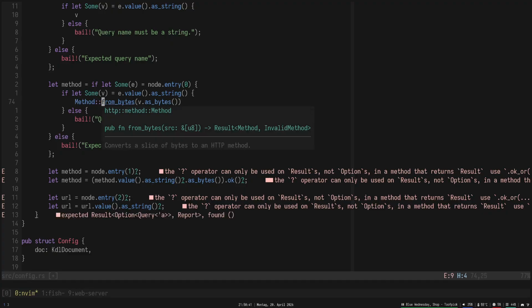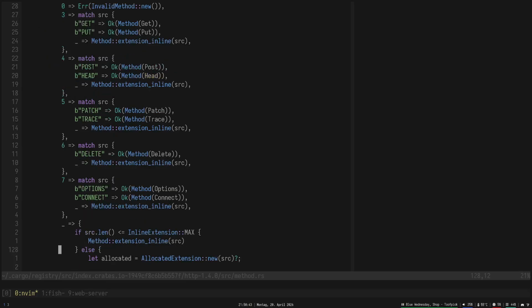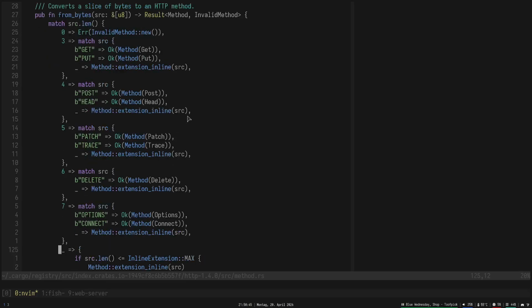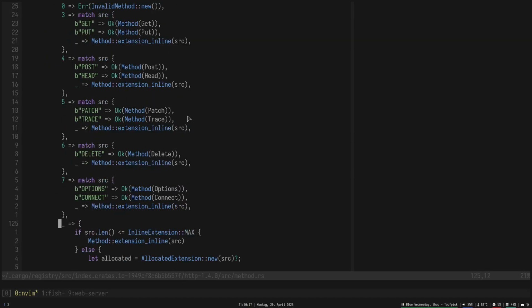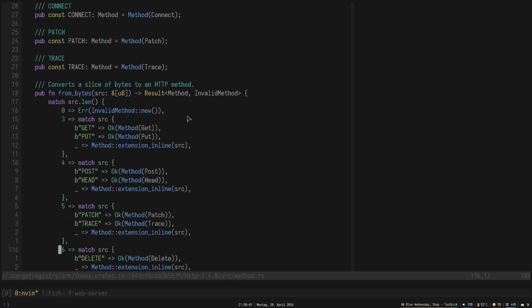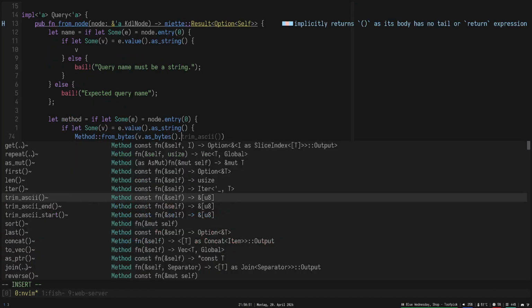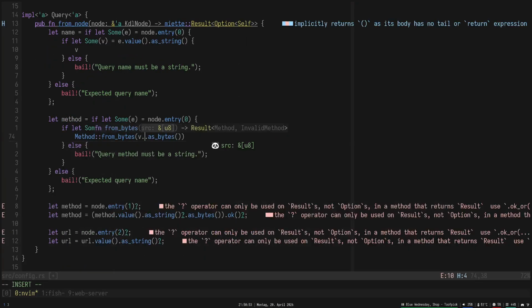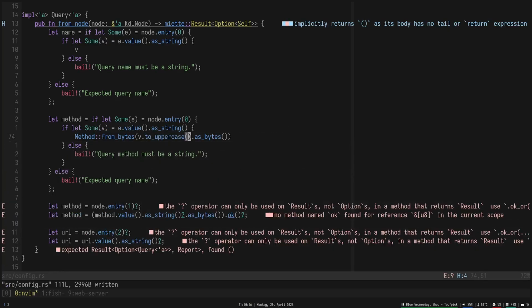Is this case sensitive? It is. So let's do to uppercase, which is gonna allocate there, but that's okay. Okay, so now we can get this. Now we can do this. And then can I question mark this? I can into diagnostics this.